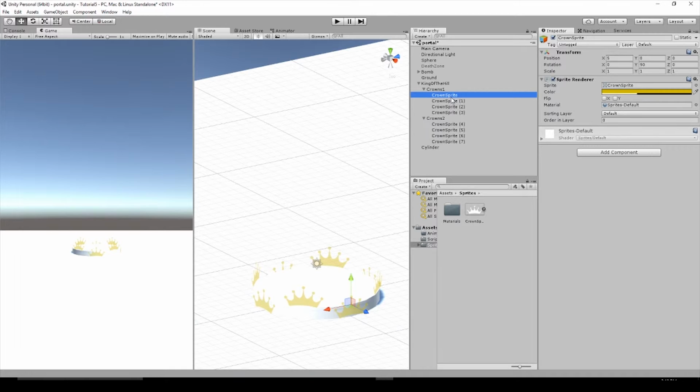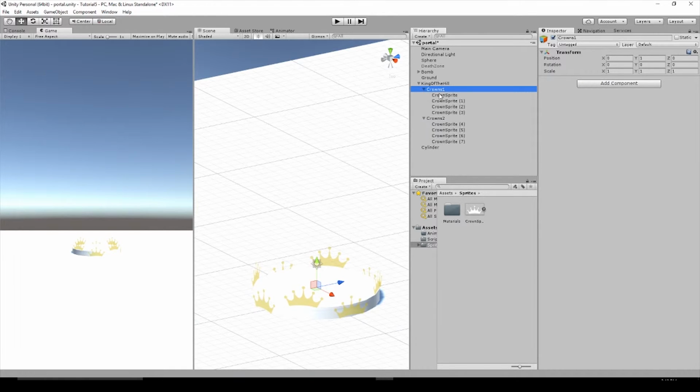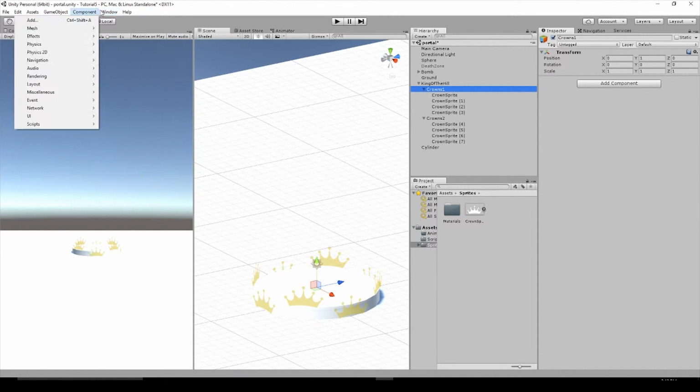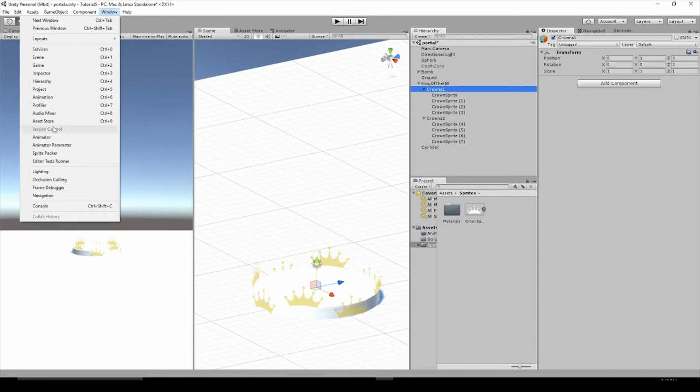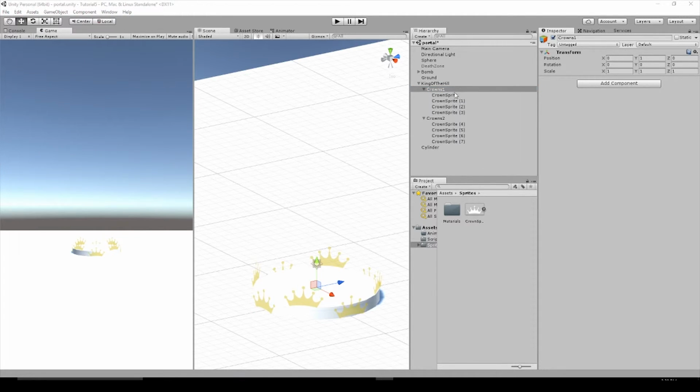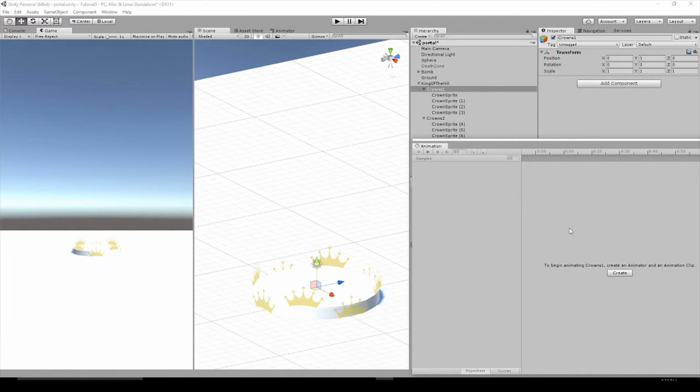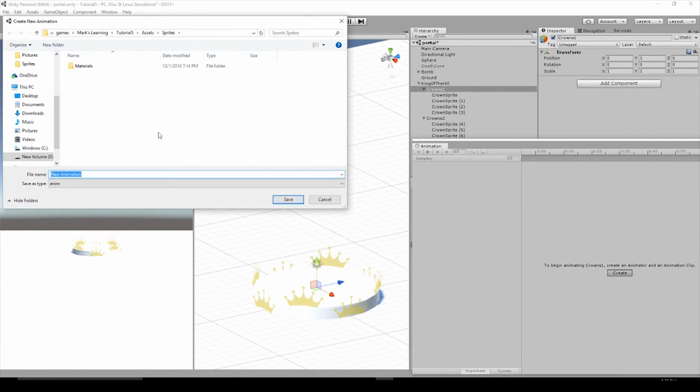Now it's time to start animating them. So let's click on the entire group so we can animate them at the same time, all the crowns in this group. Hit Window in the menus up here, and you can either hit Control-6 or Animation, and it will bring up our animation window. Then while we have Crowns 1 selected, hit Create, and let's name this Crowns 1.